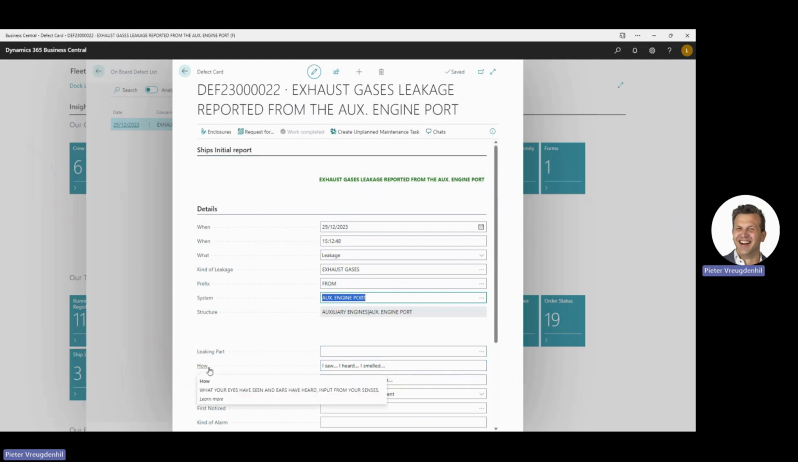With how, we will always ask with a tooltip the eyewitness report. So the eyewitness, what have you seen? What have you heard? What is from your senses to this? And then with why, we try to reason, assume, think or confirm why this happened.